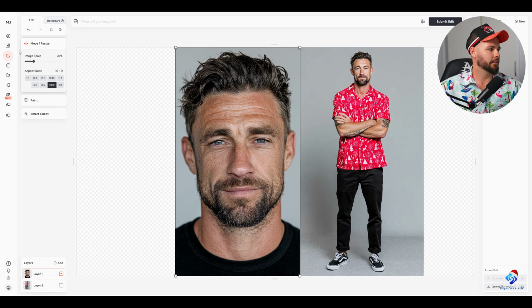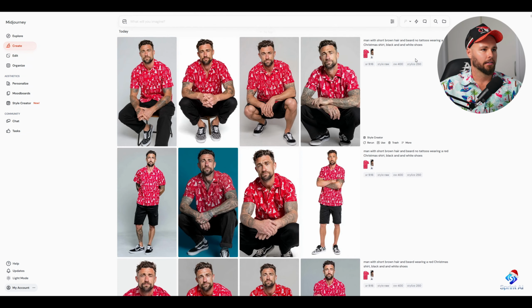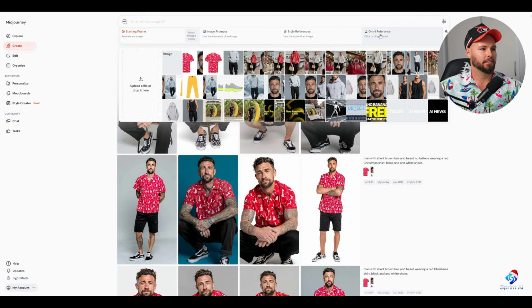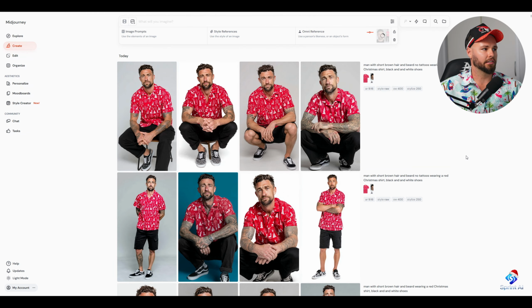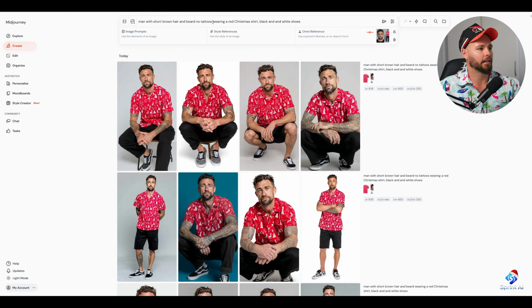Download that image again, come back to create. Now we'll go back up to Omni Reference and start with the image that we just used, then re-upload that. And then we'll just use the same text, exactly the same text. Man with short beard. Actually, we'll take tattoos out, no tattoos. And then we'll try and change the shoes to red shoes. First of all, we'll try it just by prompting it.